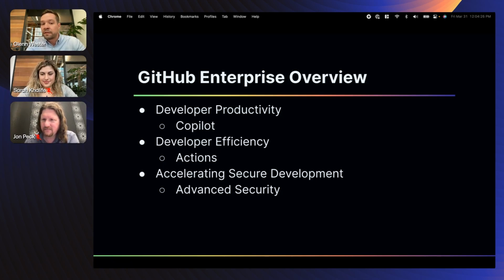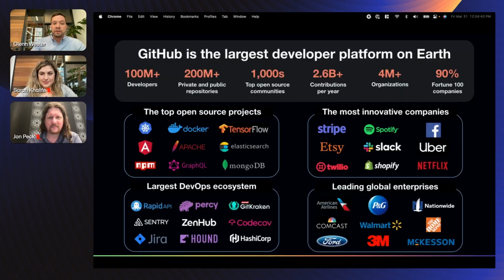So we segmented this into 3 different buckets here: developer productivity with Copilot, developer efficiency with Actions, and then lastly, security is forefront for everybody, our advanced security offering. So without further ado, let's jump right into it.